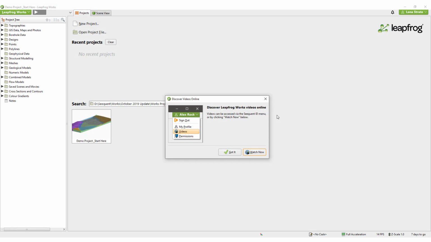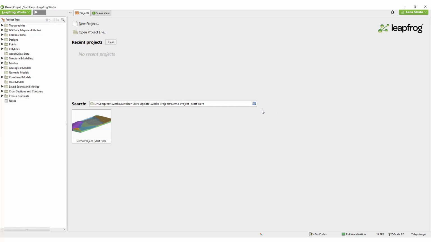Like previous versions, a series of training videos and a demo project are available to help new users get up and running quickly. Updates have been made to both the videos and the demo project to represent this version's new features. If your network administrator has not installed the project to your My Documents folder, you can access the demo project on My Sequent.